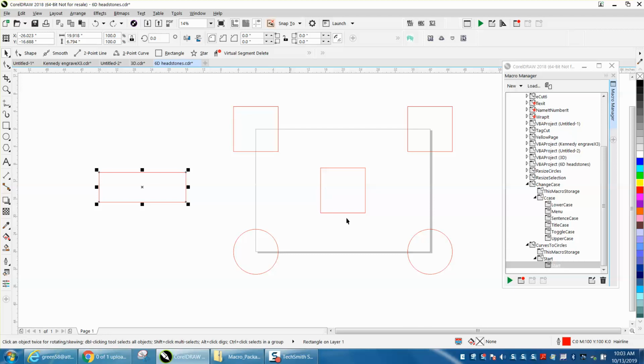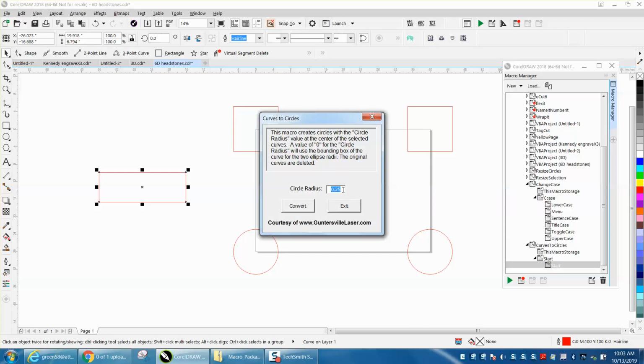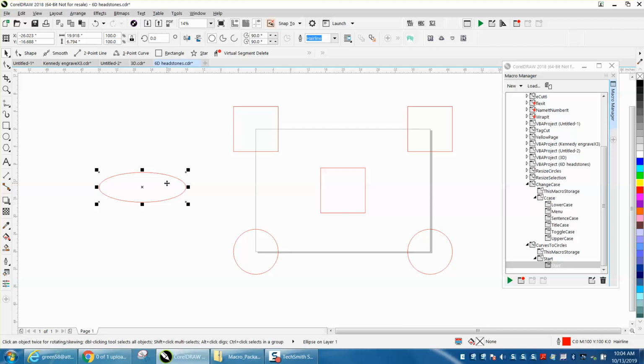So these are all perfect squares. This is a rectangle. Let's go to Arrange and convert it to a curve. We've only got it selected. We're going to hit Start, put in 0, convert it. It converted it to a circle that was the shape of the rectangle, the same width. Let's just do a test.